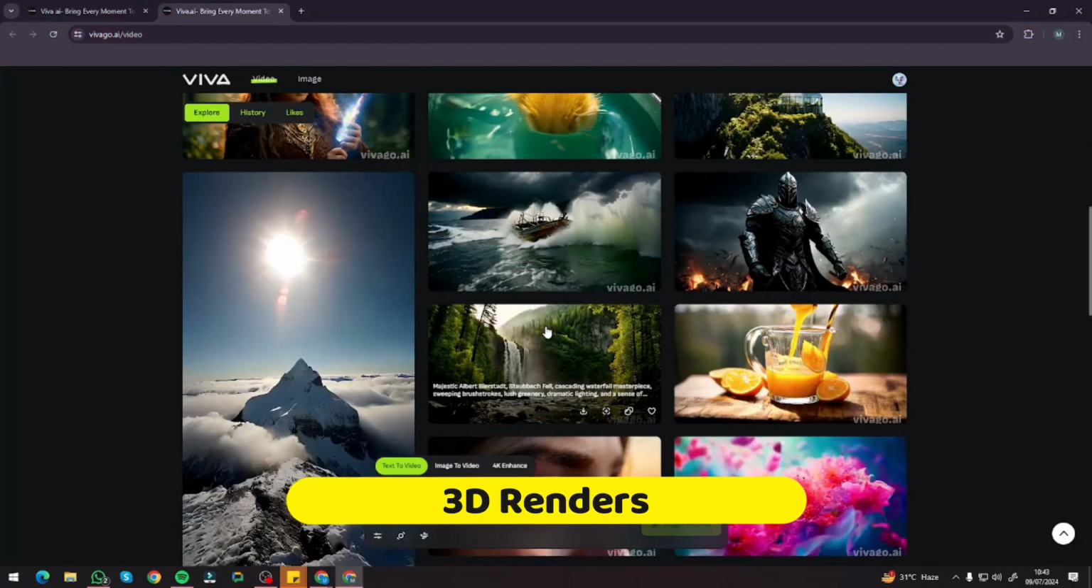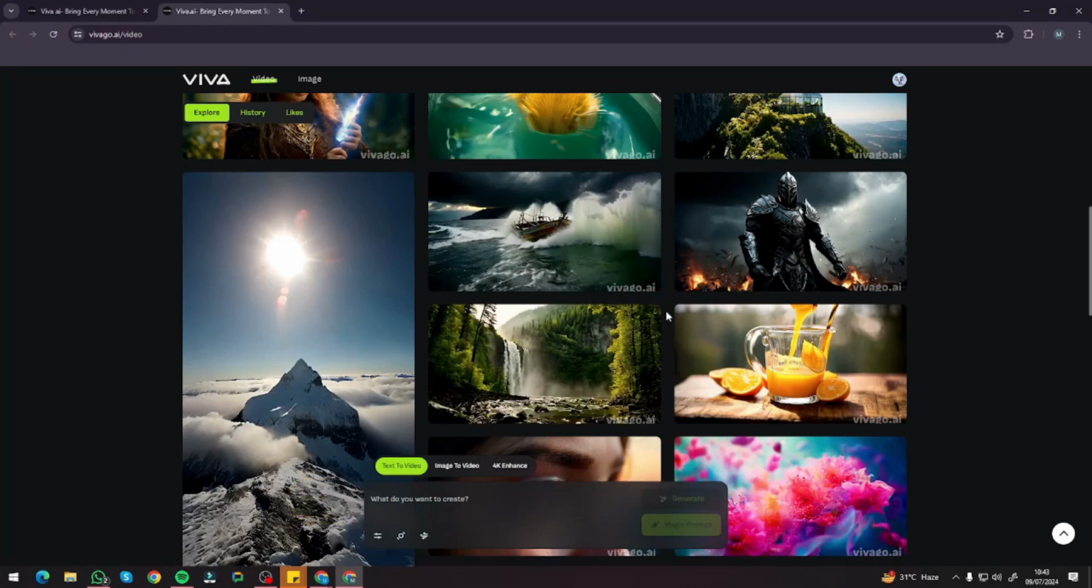Alright, so next I'm going to test this VIVA AI video generator by generating some 3D rendering videos.